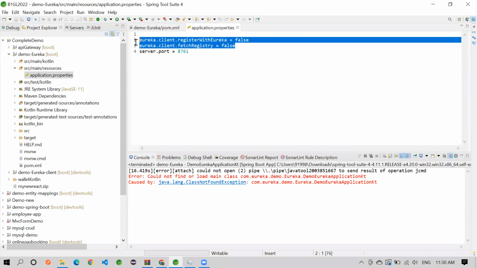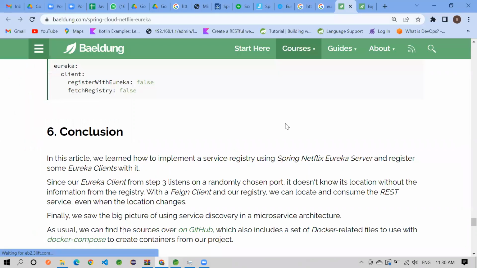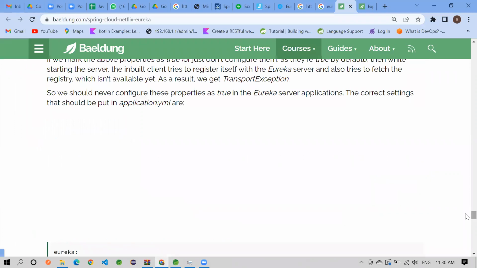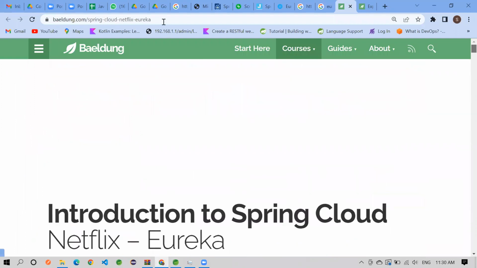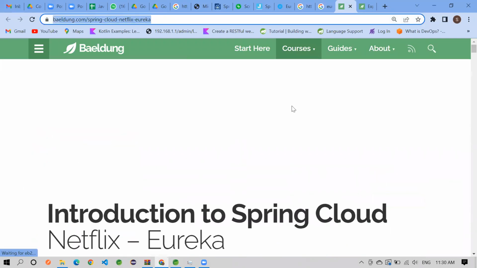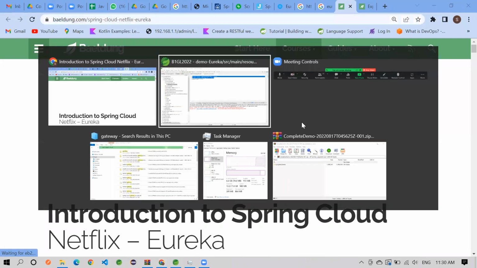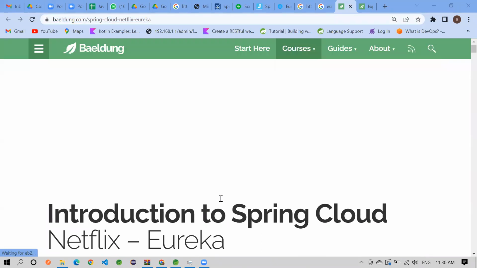I want you guys also to explore about this. I'm also going to give you the appropriate link here, so you can explore about it. It's about adding a Netflix Eureka server. Right, so now let me give you the link, guys. All of you, please store these links for your further reading.